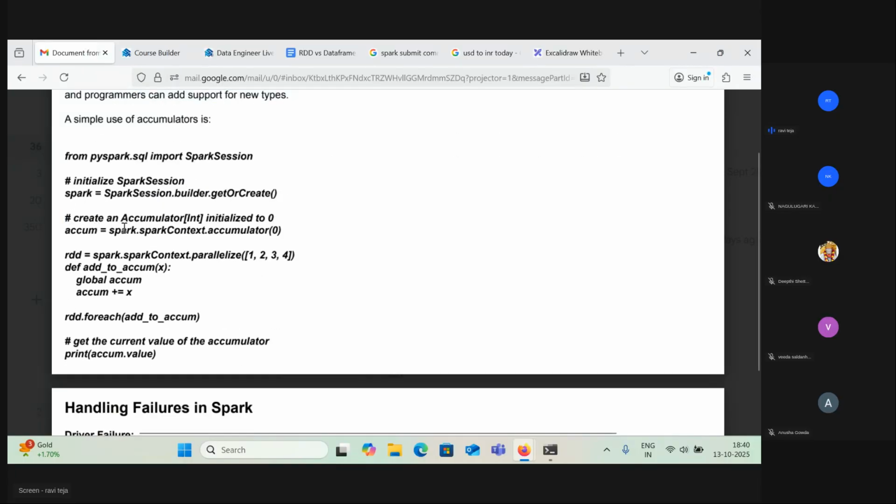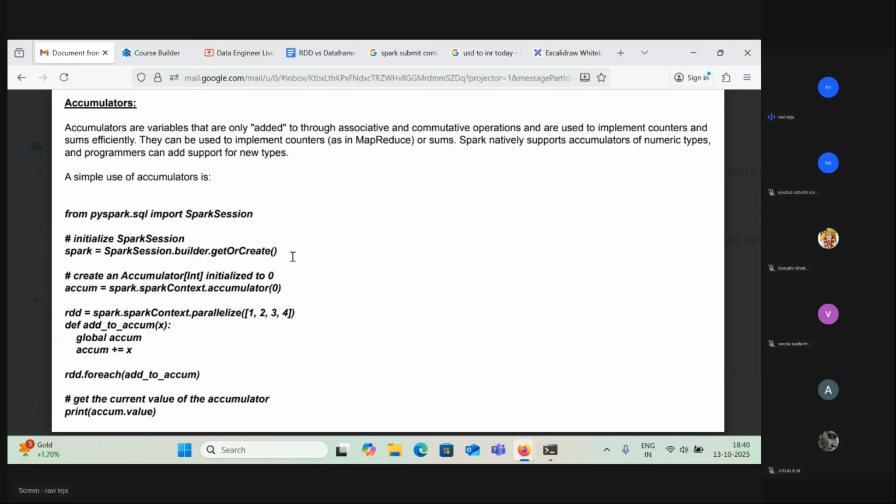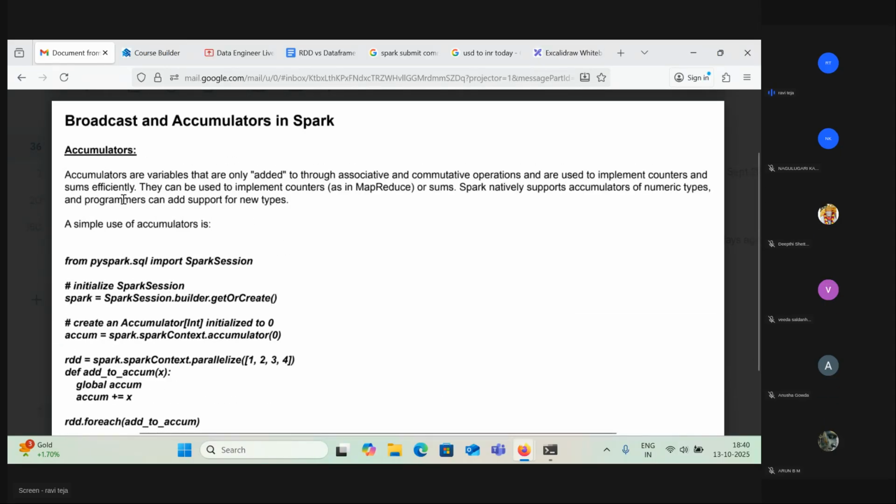This is how you create it: accum is equal to spark context dot accumulator of 0. Initially the value is set to 0. Okay, the moment you see a row, 1, 2, 3, 4 rows, that means it will become 4. So that's it. An accumulator is very small. It's used to implement counters and sums efficiently.